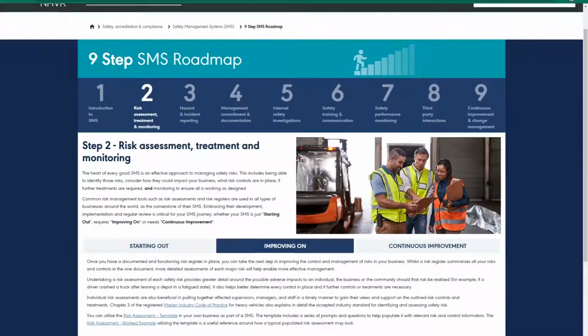Undertaking a risk assessment of each of the safety risks can provide greater detail around the possible adverse impacts to staff, the business, or the community. Risk assessments are beneficial in pulling together affected supervisors, managers and staff in a timely manner to gain their views and support on the outlined controls and treatments.